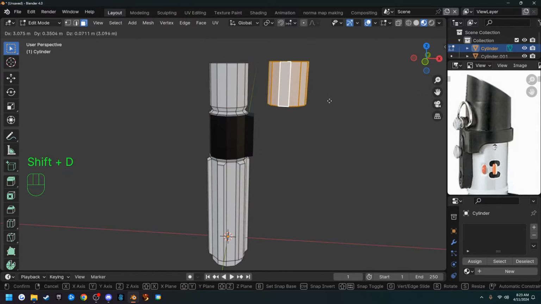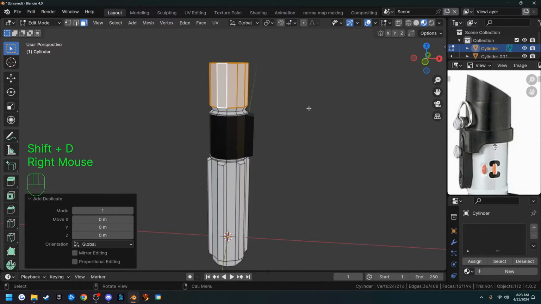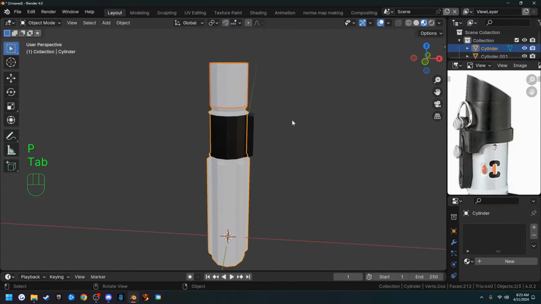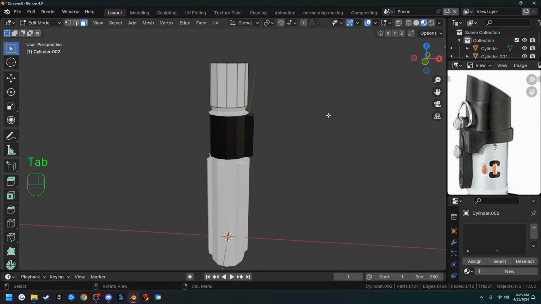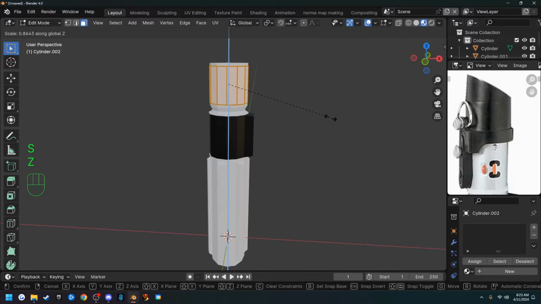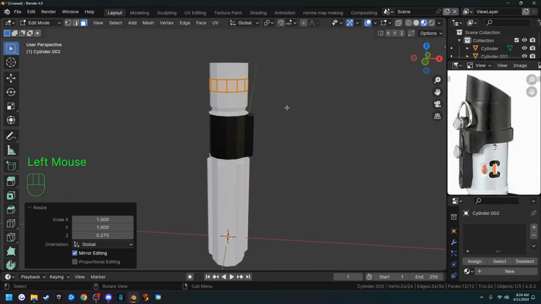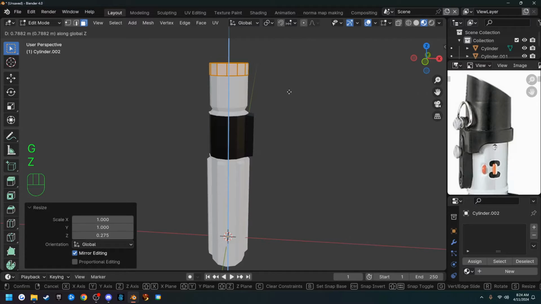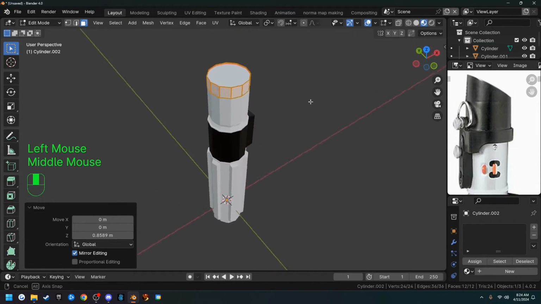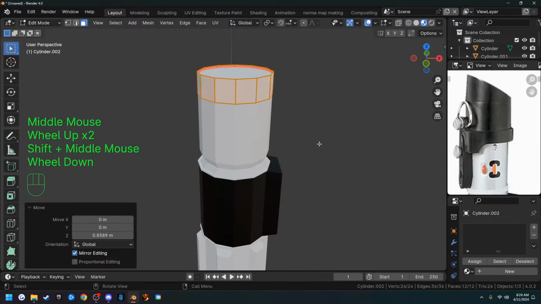So Shift D to copy it, right click to drop it back in place, P for selection, Tab for object mode, select our part, Tab back in edit mode, hit A, and I'm just going to scale it down on the Z axis. And then I can move it on the Z up to the top. And that gives us that little piece.